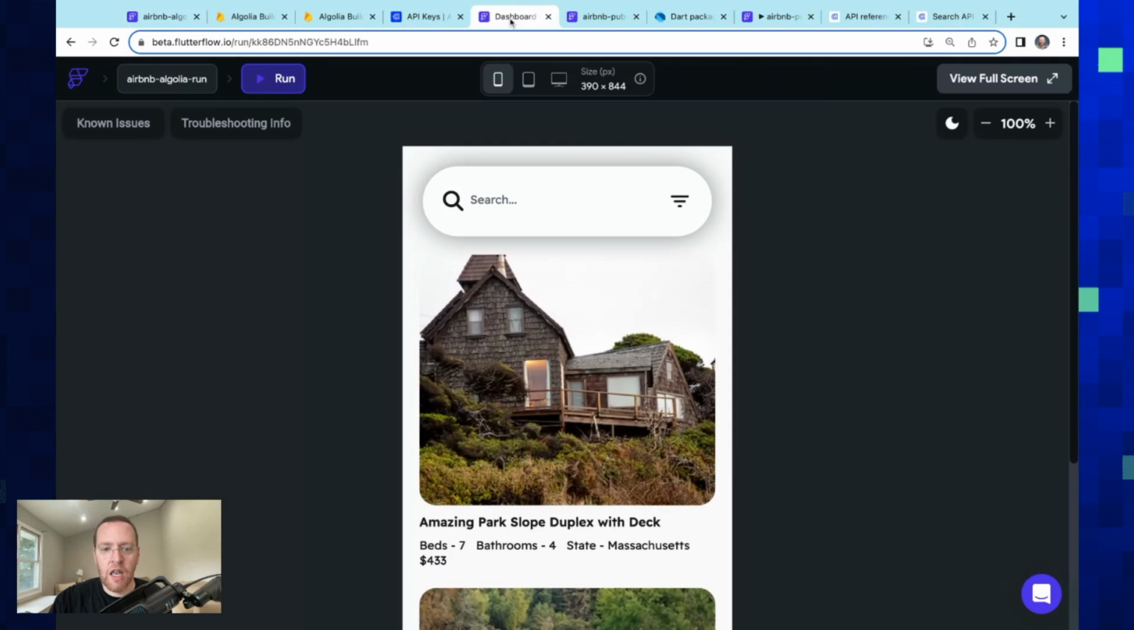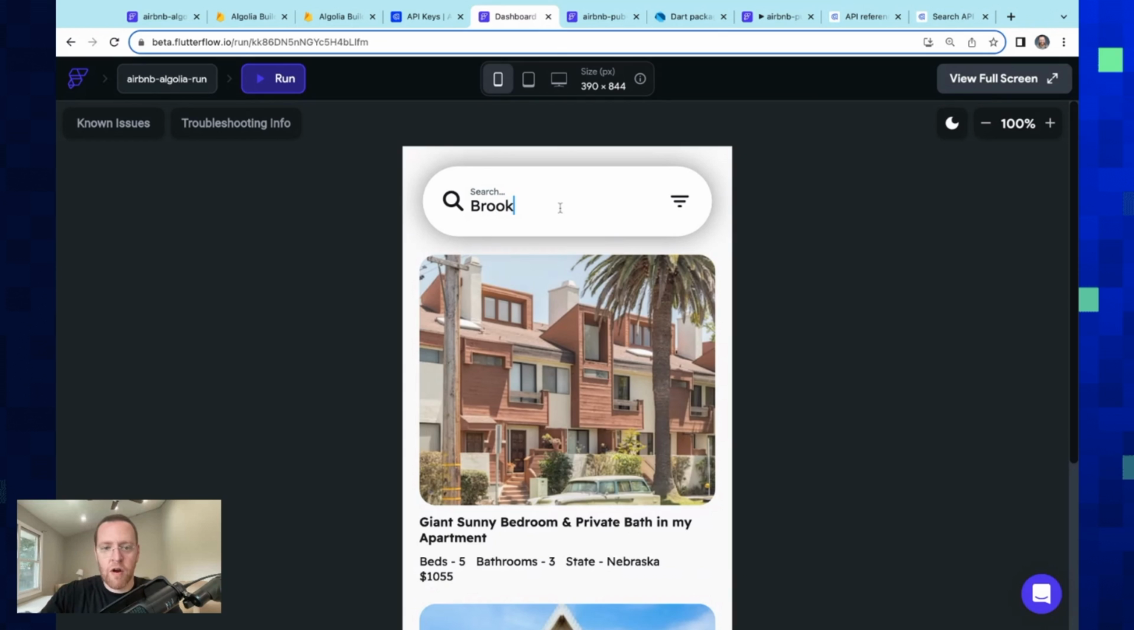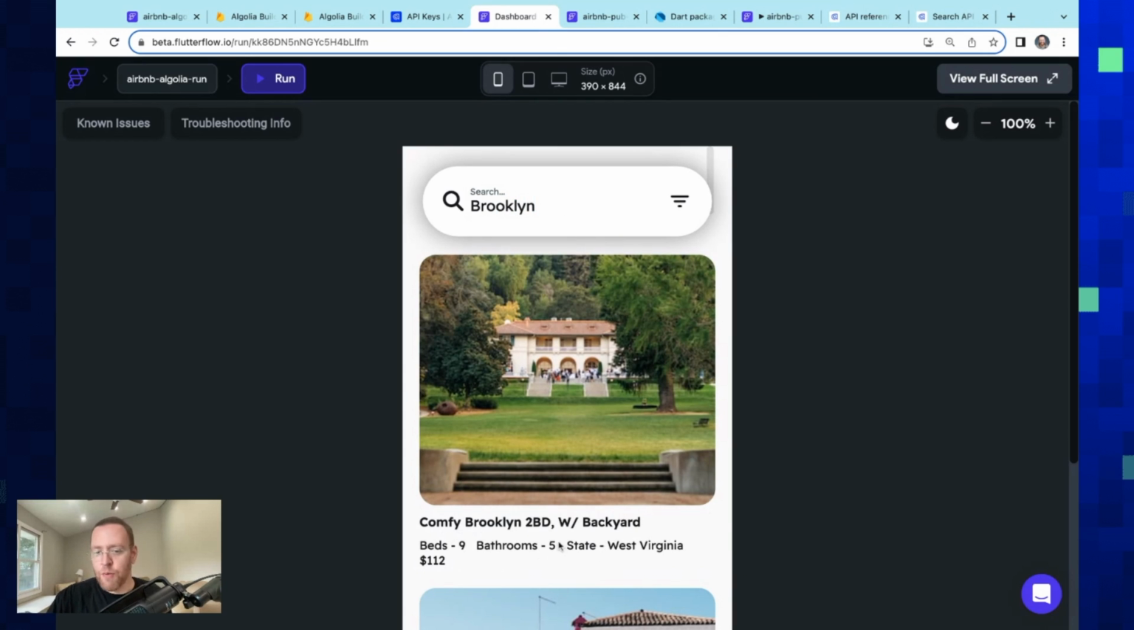We're just going to take a look at this project, pulling out the beef Wellington already pre-made. There it is. So maybe we just want to search for something in Brooklyn. And we've got a comfy Brooklyn property right here. Beautiful. That's how easy it is to set up.